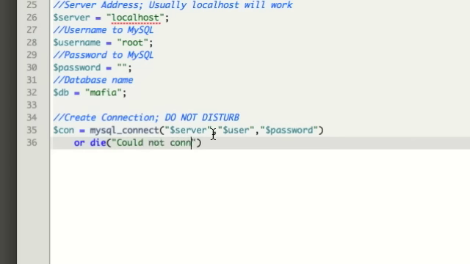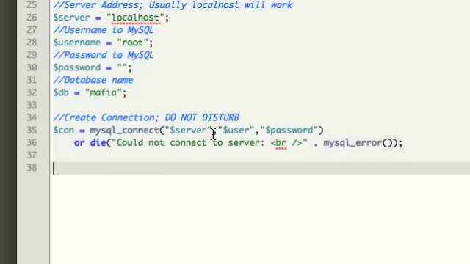So go ahead and type that in. Put a line break, and then we're going to concatenate the MySQL error on there, and it's going to be just MySQL underscore error. Alright, and we're going to put a semicolon after that, and that's just going to display what's happening, and PHP will help us out troubleshooting the connection.